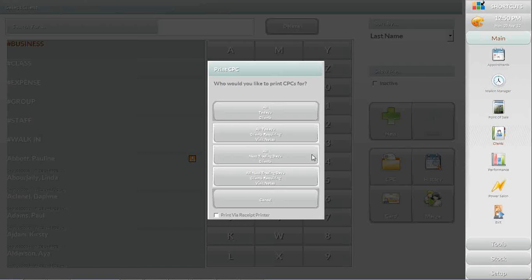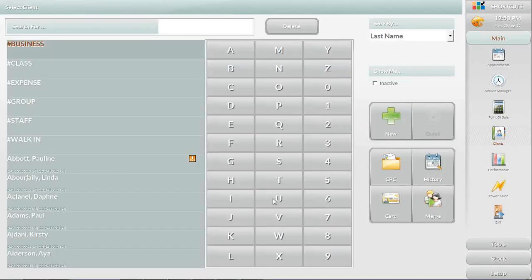So just one button rather than having to do them individually. If you forget to do that and want to do it in the morning, you just hit all today's clients. Okay, so they're the two that we recommend that you use, all today's clients or all of next trading day's clients. Okay, and that will print out the CPCs for you.